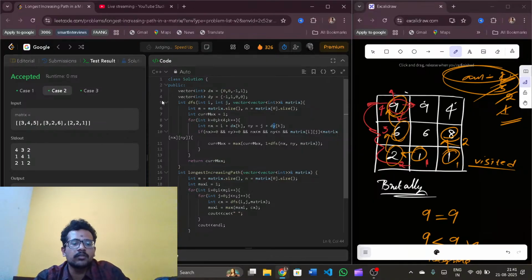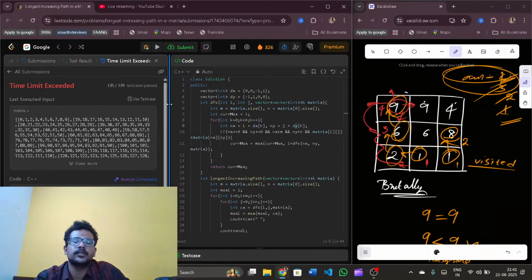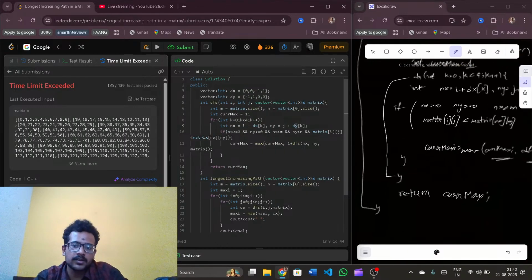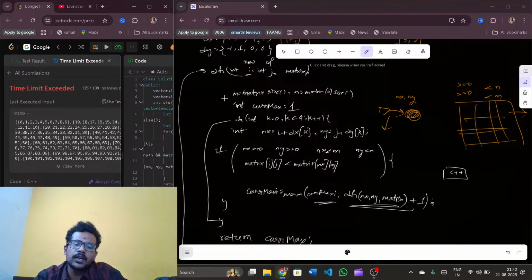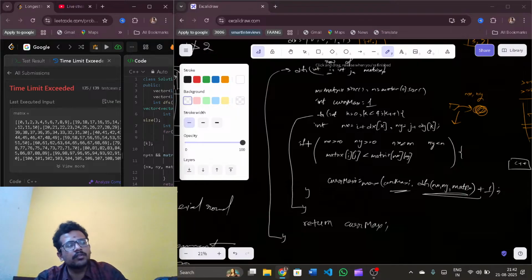I think it might not work because it gets a TLE. That's what I'm expecting. Okay, it got a TLE. Now, what I need to do is every time I need to memoize it. I did the same thing yesterday, but it doesn't work. However, it worked for some other test cases, right? So by initializing a much large matrix, that's where I made a mistake. So let us see how do I memoize it, right?